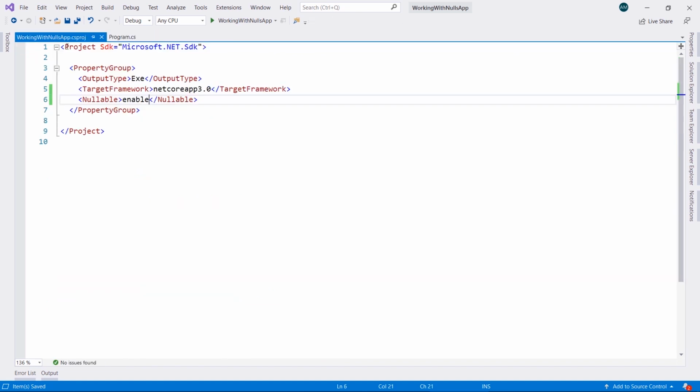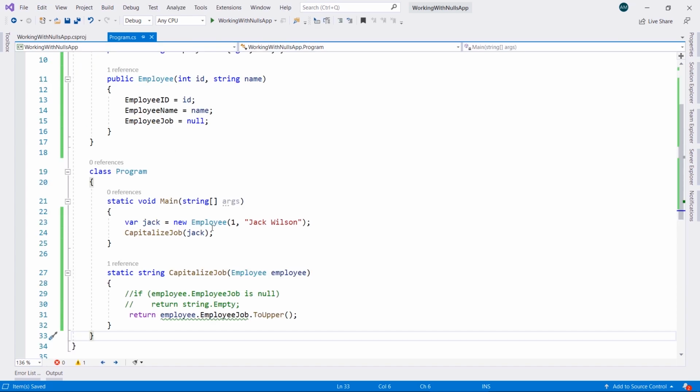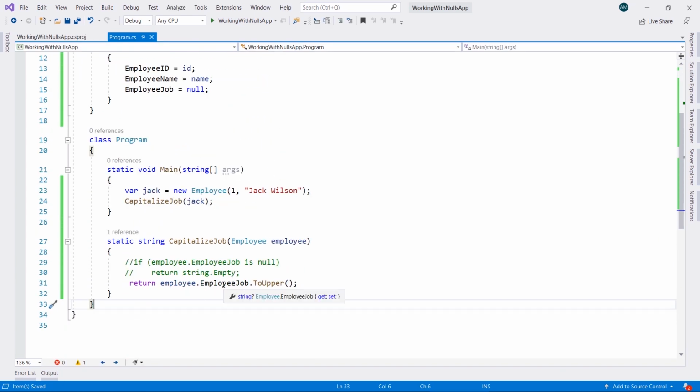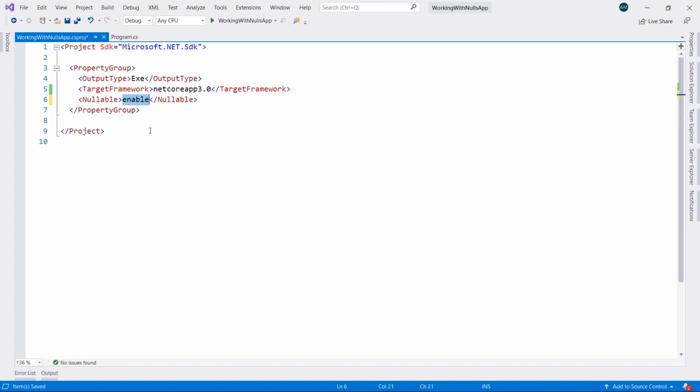And if I disable this, I type disable to check for nullables, now it will not notify me about the potential error that can happen on runtime. So you can control it per project.